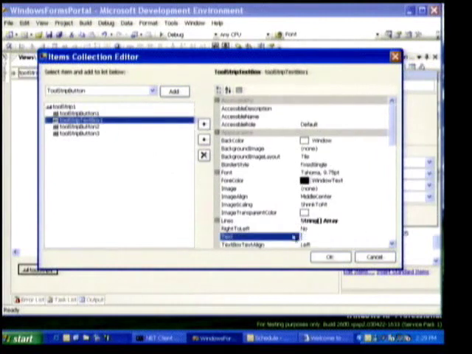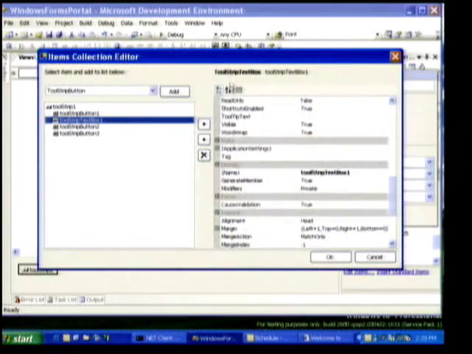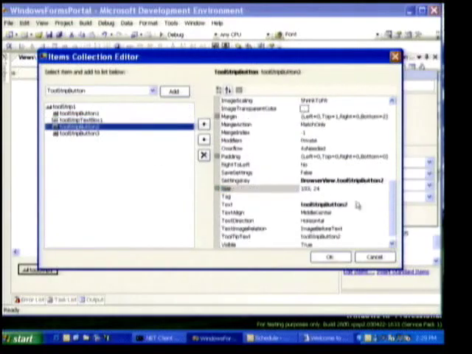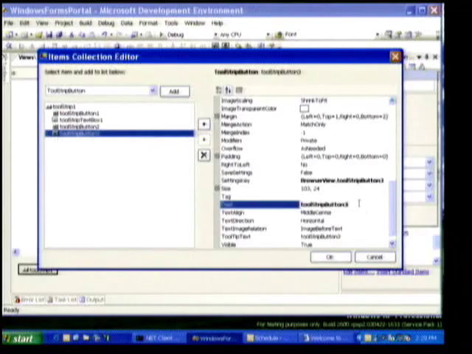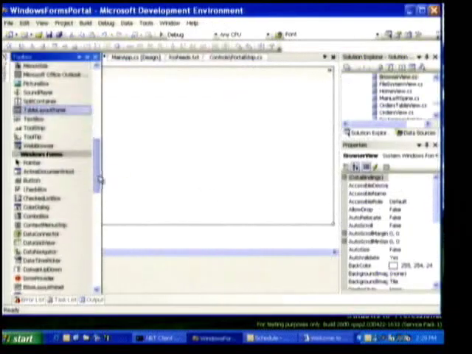And the text box, I want to make nice and wide, long. So we'll make it 400 wide. And we'll go ahead and add a go button. And finally, we'll add a home button. And now with that, I'll go ahead and add a web browser control.